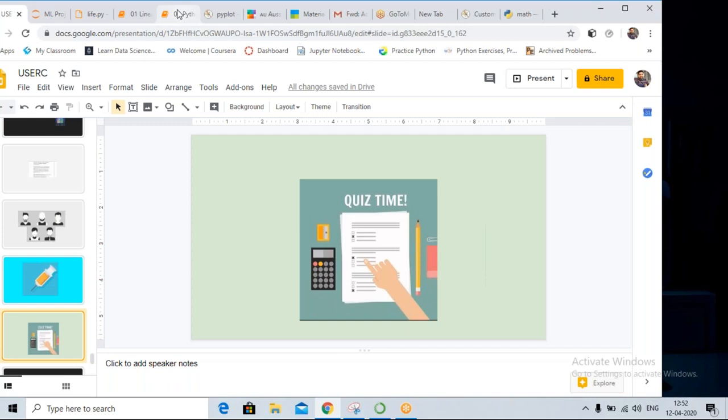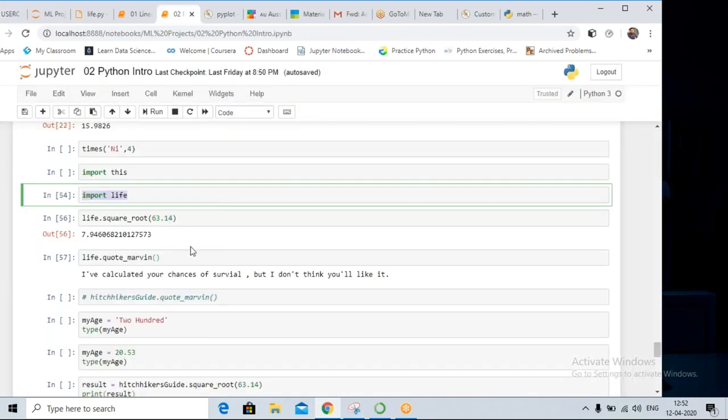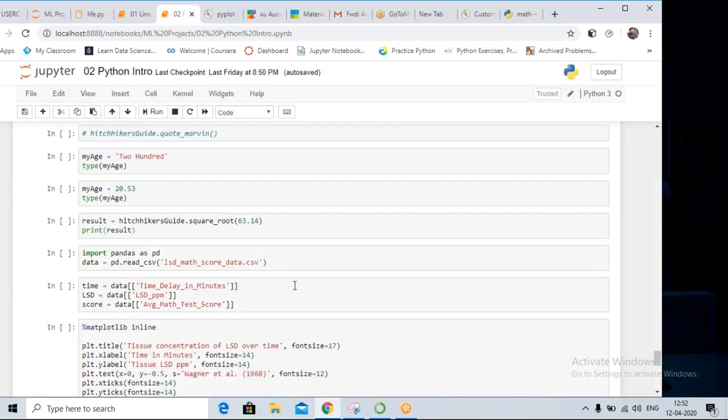So I have that file with me, and I have already shared this file with you, I guess. This was the file, the LSD math score. Let's try to look at this file, understand how this file was found, and have the history of this file. Then we'll apply our linear regression on this file.